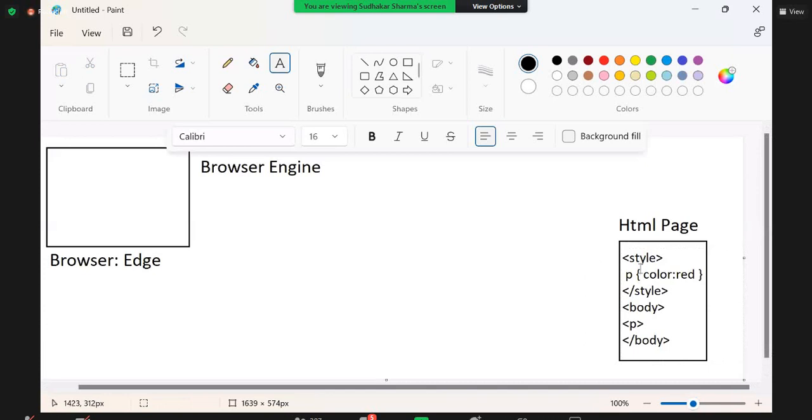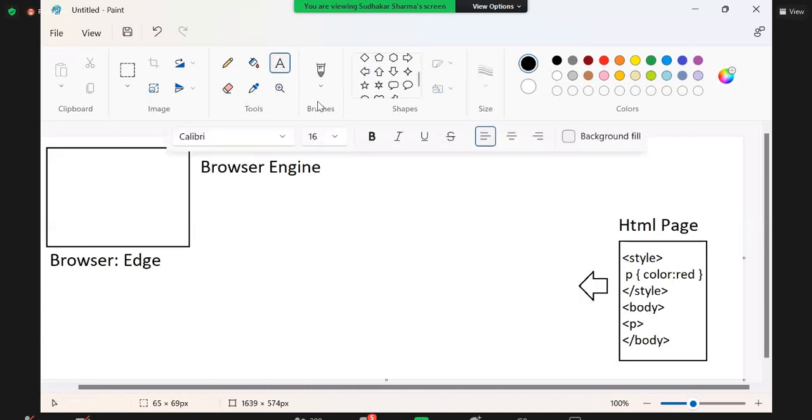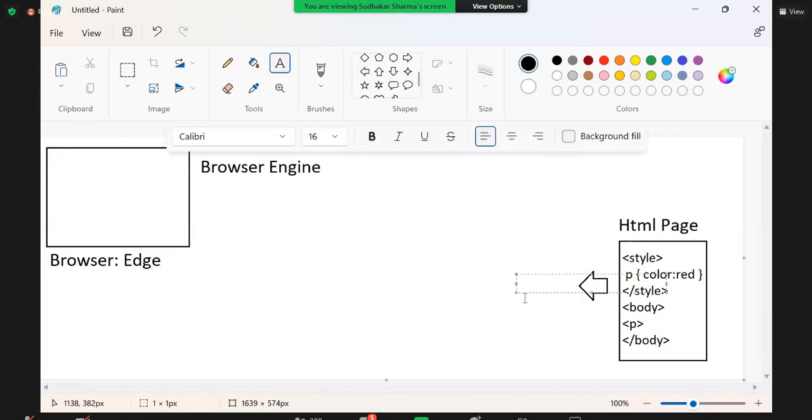Now what happens is this content, whatever you have designed, is first taken by the browser engine. The browser engine will take whatever you have written and convert it into binary form. This entire content, whatever you wrote, is converted into bytes.